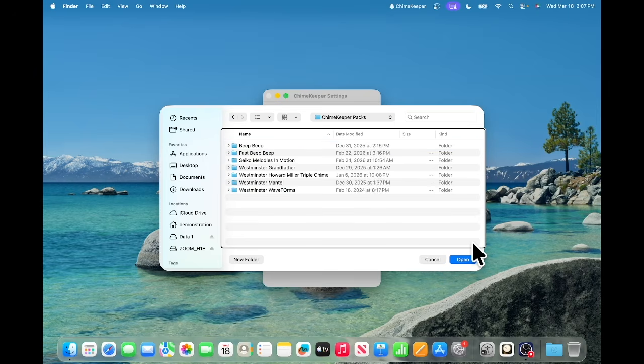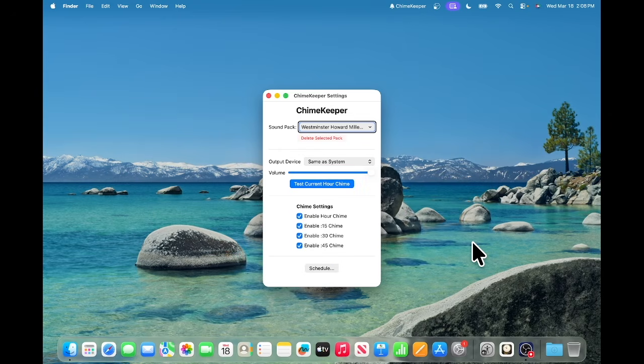And here are the various packs that I've made. Seiko Melodies in Motion folder, Westminster Grandfather folder, Westminster Howard Miller Triple Chime folder. And here's Howard Miller Triple Chime Westminster. So if I press Enter, Westminster Howard Miller Triple Chime menu button.